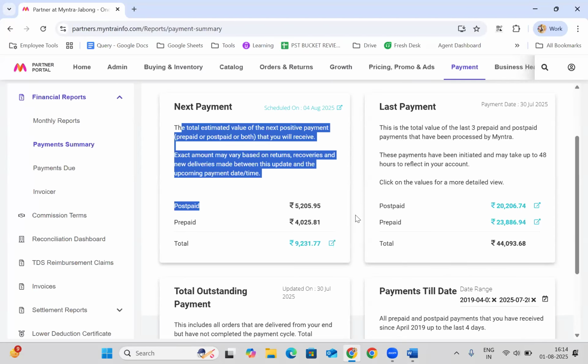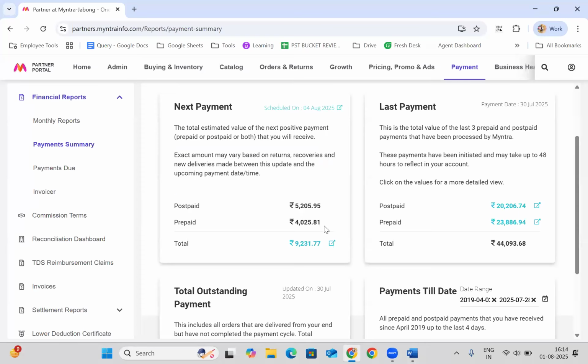And on the last day of the month, which is July 31st, we didn't make any payments to the seller because of month end closure activities. On national holidays as well, we do not make any payments. Since tomorrow is Saturday and the day after is Sunday, the next payment for the seller will go on 4th of August. And this is the prepaid component and postpaid component which the seller is going to receive.